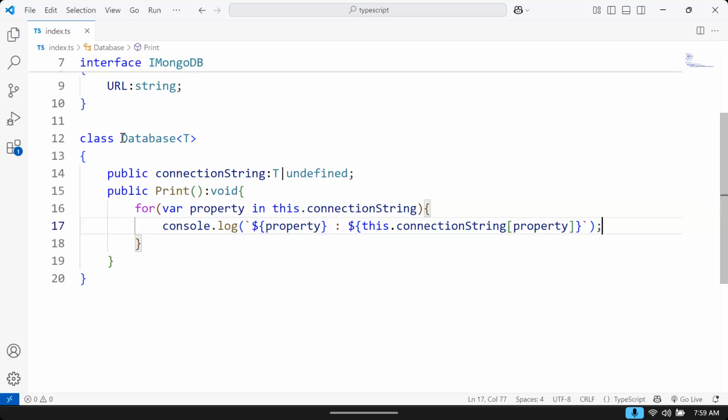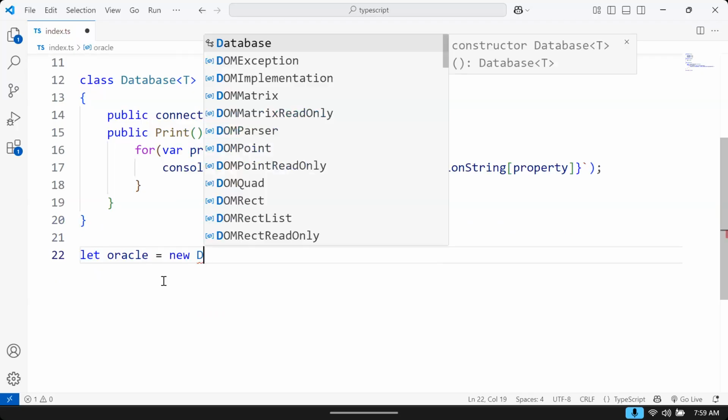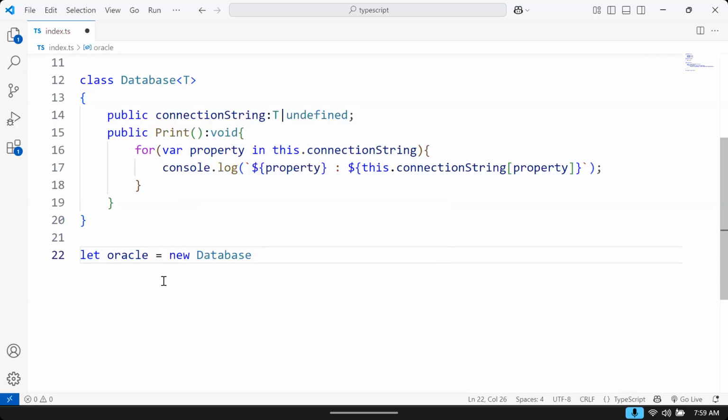Now this Database class is designed in such a way that it can handle any kind of database. Let's see how it will work. I am creating an Oracle object, and I am using the Database class. I want this class to work for only Oracle, because currently my application is dealing with Oracle. Then I can make it strongly typed as IOracle type.